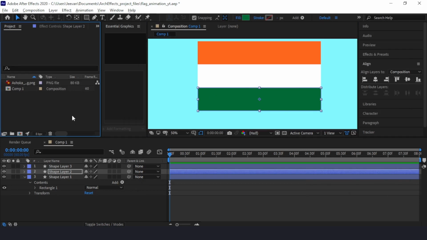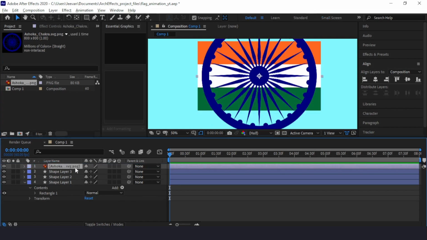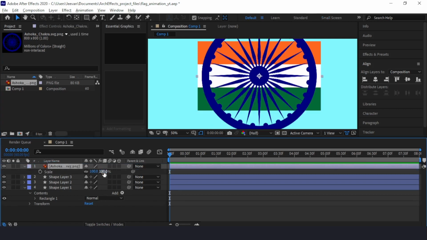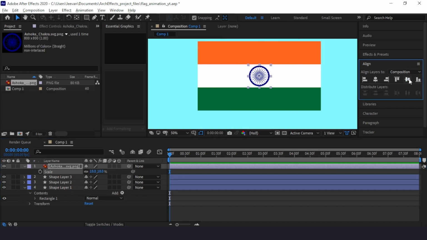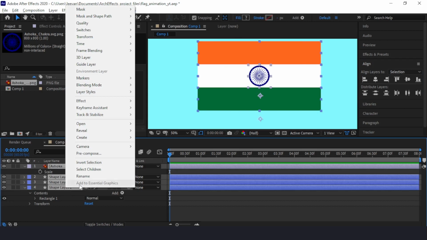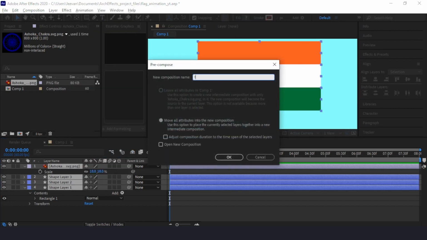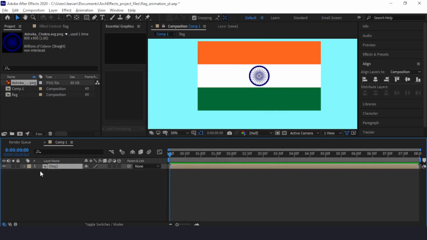So now let us add an Ashoka Chakra. I already have an Ashoka Chakra which I have downloaded from Wikipedia pages. I'll just drag it and drop it into our composition. Now let me scale it down. I will press S and then I will reduce the size like so, and then just align it to the center. Okay, so now everything is perfectly aligned. What we can do is we can select all the layers and pre-compose the layers and call it flag. Okay, so now we have our flag here.